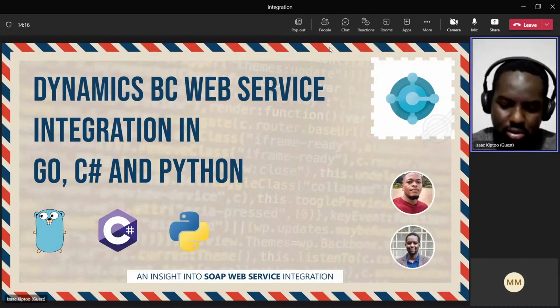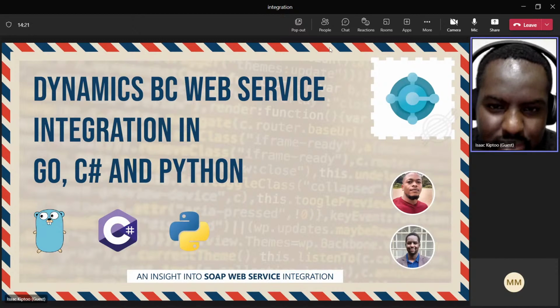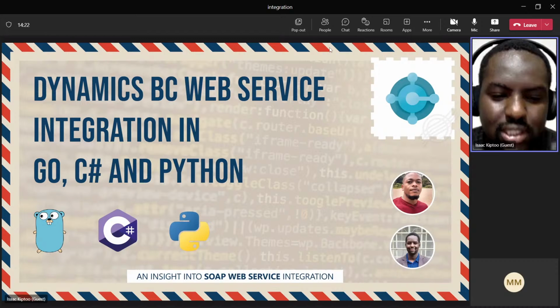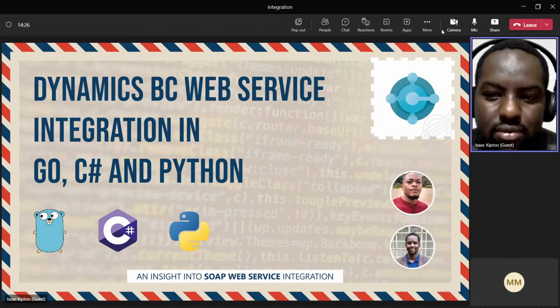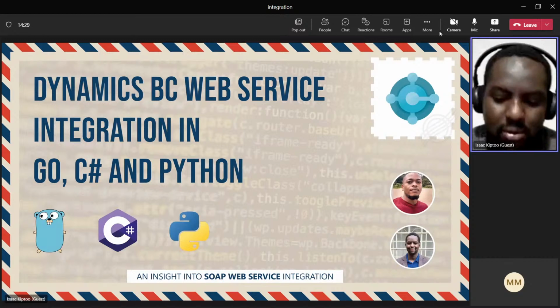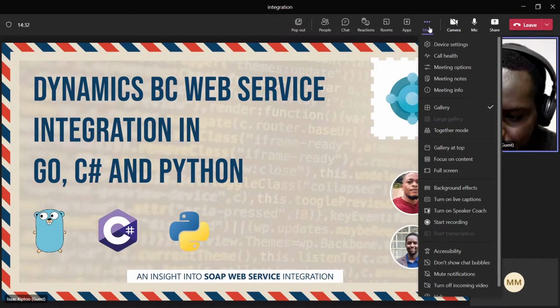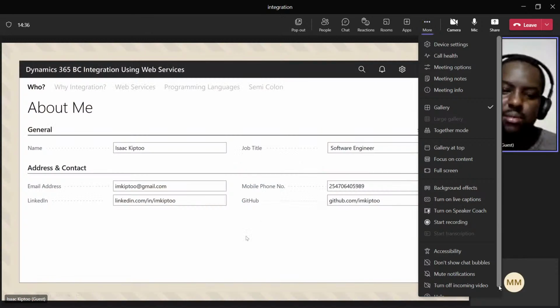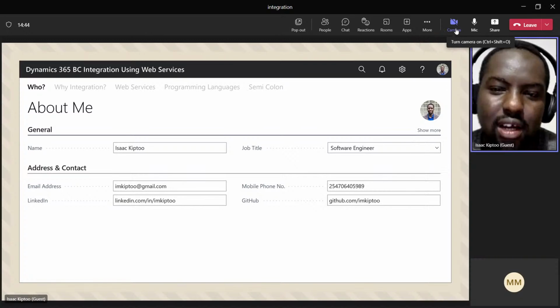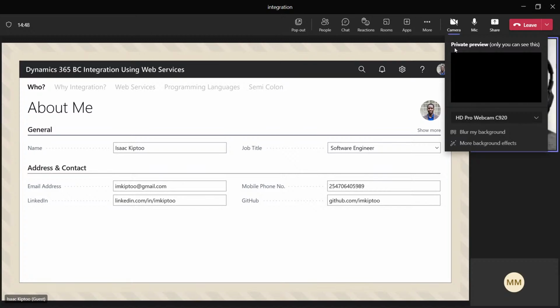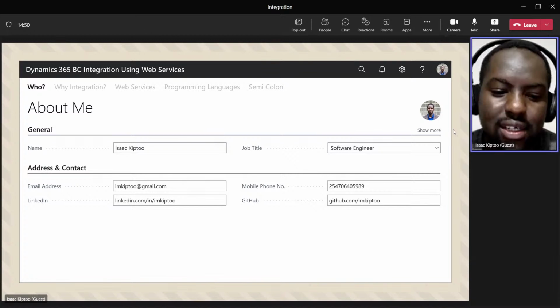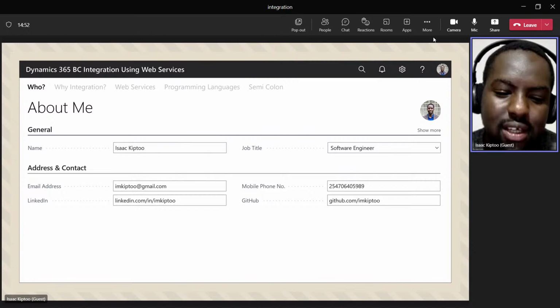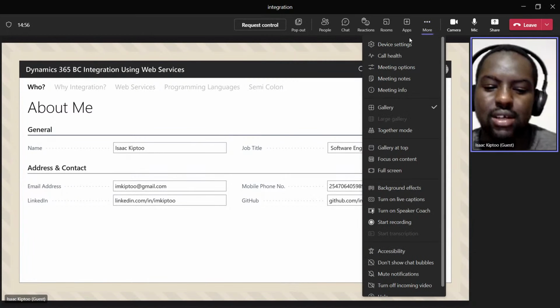Today we're talking about Dynamics BC Web Service integration in Go, C# and Python, and mostly any other language that you might find in the field. So about me, my name is Isaac Kipto. I'm a software engineer. I work at a fintech, a company that develops banking solutions for clients in the banking industry. That's my email address there, my mobile phone number, and my LinkedIn and GitHub links.